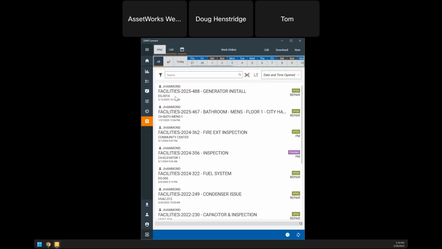I can run filters to sort the list. I can search. You can also use the device's camera here with the barcode option to barcode or QR code scan an asset in order to find that work order or work orders for that asset. There's a sort function, and that can be sorted on things like status and priority as well.